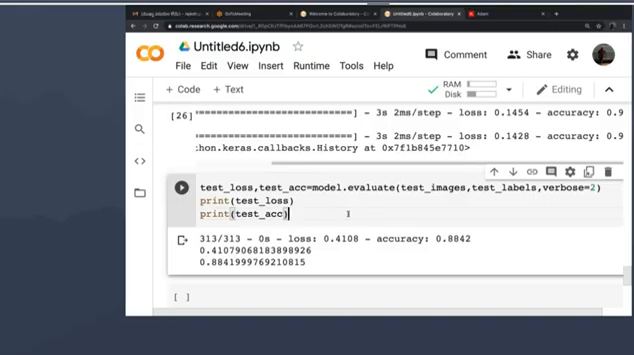Sir, what does verbose stand for? Why have you used verbose equals 2? See here, we want these two values also to be revealed. Otherwise, you will not know what is happening.